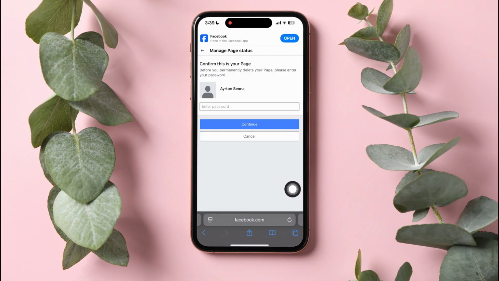Confirm your page deletion by entering your Facebook password over here. Once you delete this page, you won't be able to retrieve the content or information that this page has shared on Facebook.